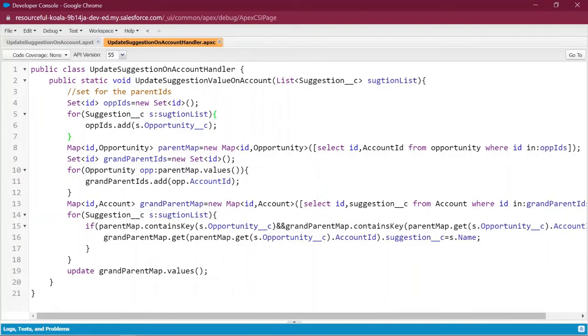For example, suggestion name is call to customer. Okay, and opportunity ID is something, 1 2 3 4 5 6. Okay, then what we have done, we have this ID in our OPP IDs.